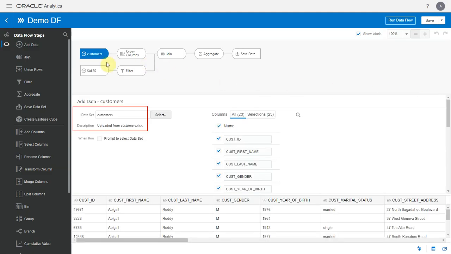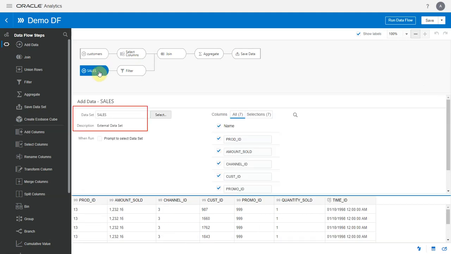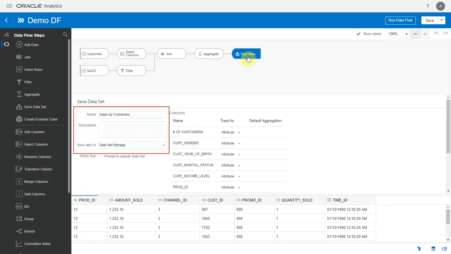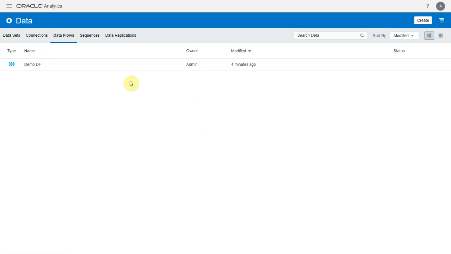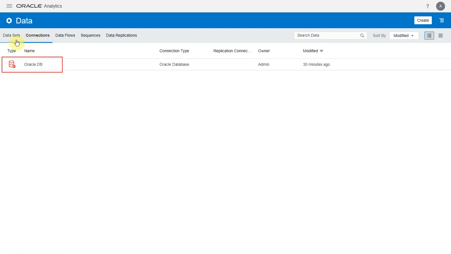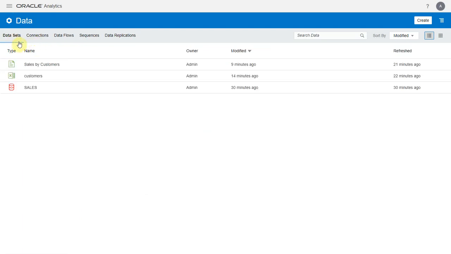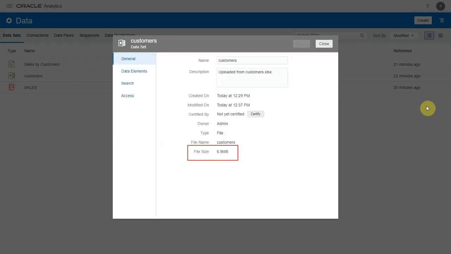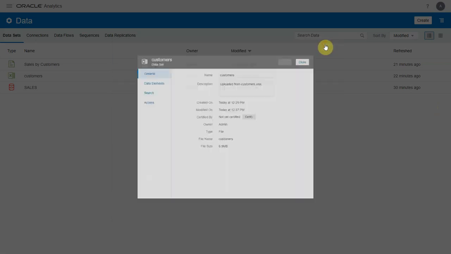It sources from two data sets, customers, which is Excel-based, and sales, which sources from a database table. There are a few transformations, and the final output is saved to a dataset storage. The sales dataset sourcing from a table uses this connection. Under the datasets tab, we see customers and sales, which are inputs in the data flow, and sales by customer, which is the output of the data flow. If I inspect the customer's dataset, I see that its size is about 7 MB.